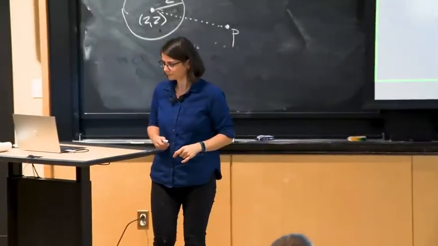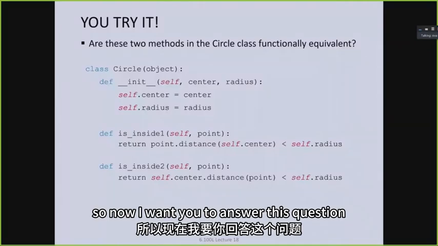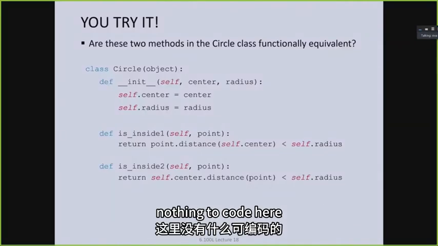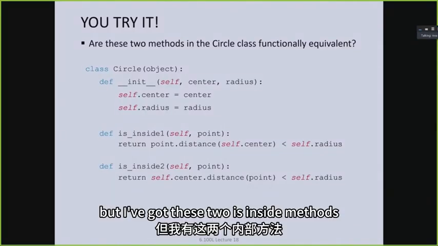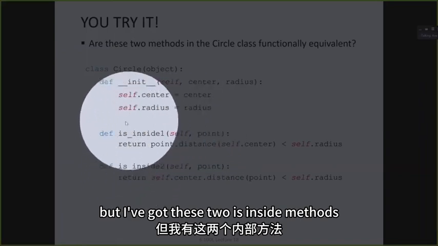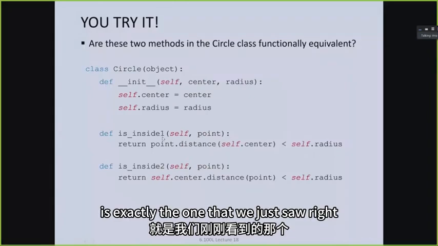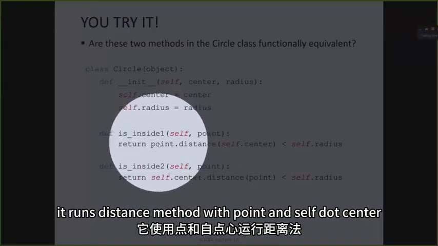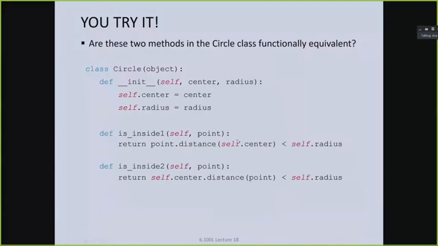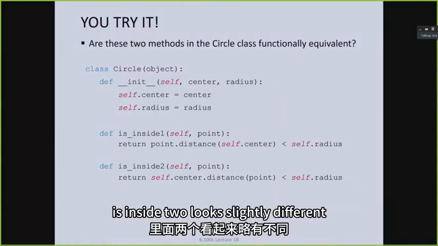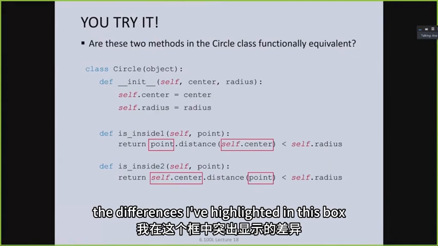Okay, good. So now I want you to answer this question. Nothing to code here, but I've got these two is_inside methods. So the first one here, is_inside 1, is exactly the one that we just saw, right? It runs the distance method with point and self.center. is_inside 2 looks slightly different. The differences I've highlighted in this box.